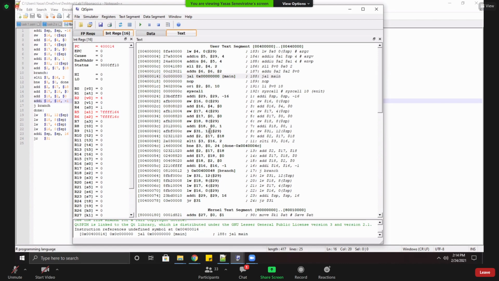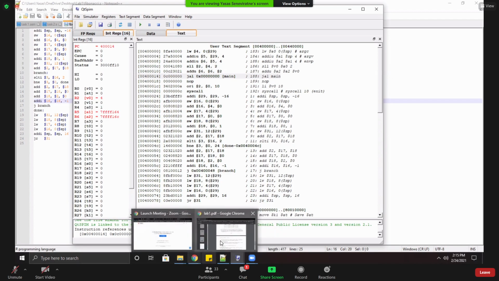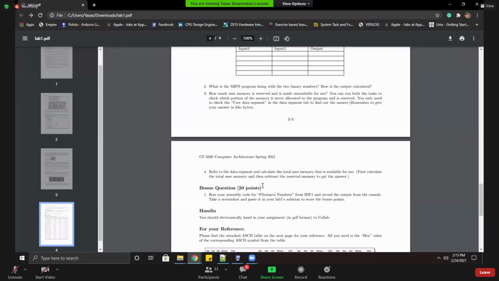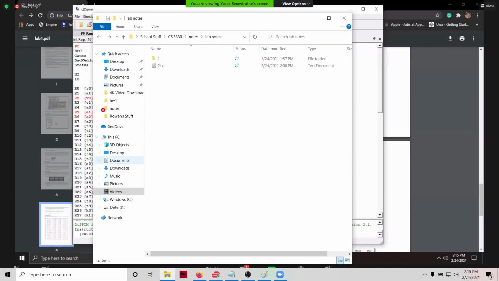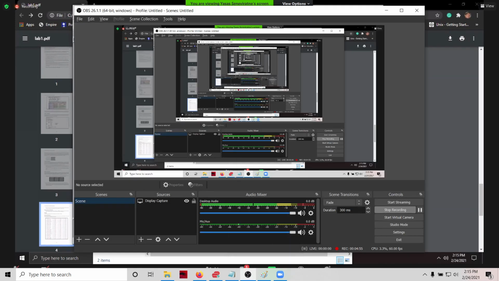You could get a better understanding by going through the tasks. And when you're submitting, make sure you get a screenshot of the console, as well as the text tab of your simulator.